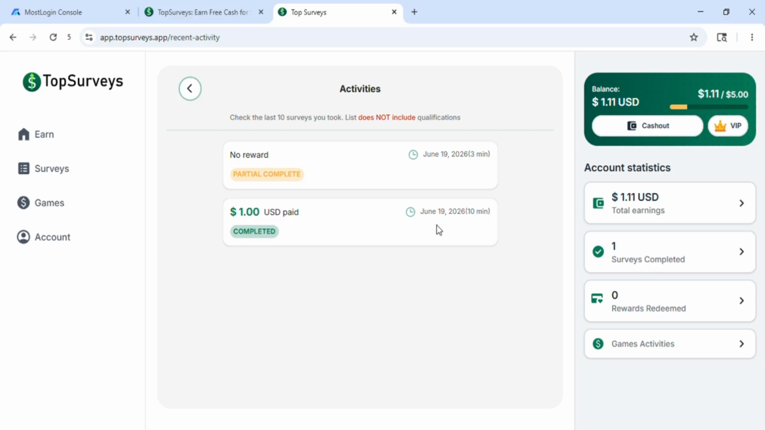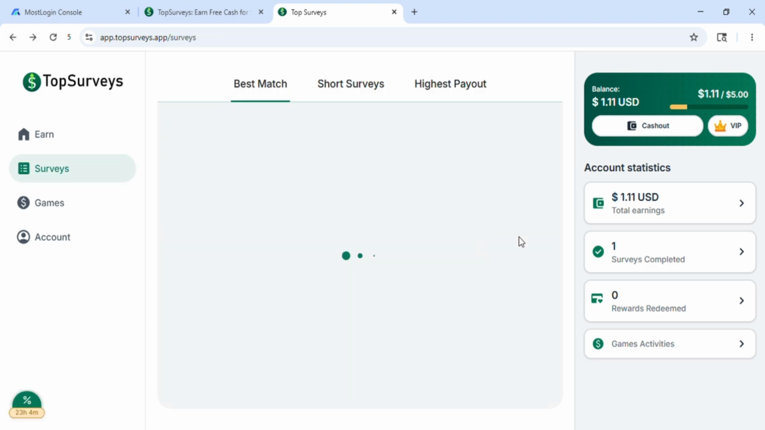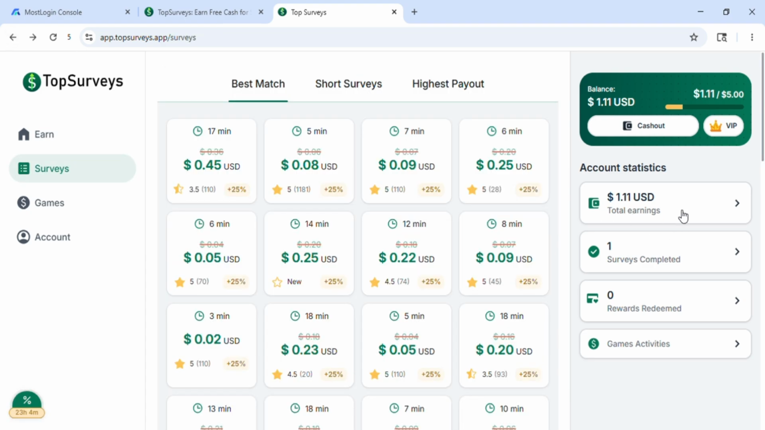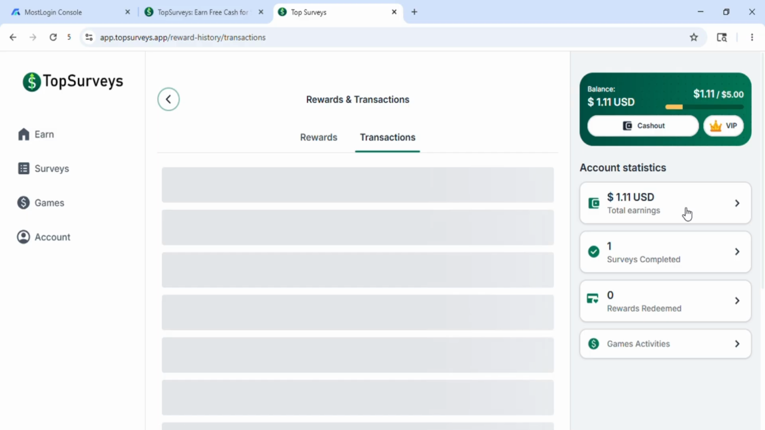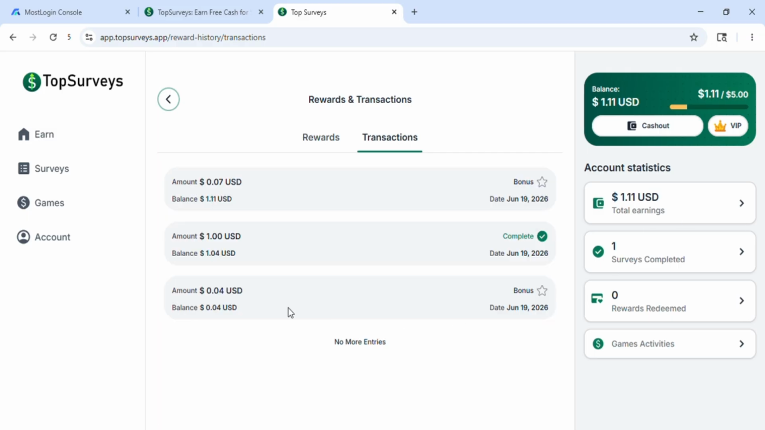Let me go back. You can check the date. That is 19 June 2026. This was 10 minutes ago. I'm not here to lie to you guys. I'm always here to give you guys the truth. And let me go to the earnings so that you see that the earning is from the transaction I made. You can see it. This is the $1 that is completed and it's still dated June 19, 2026.